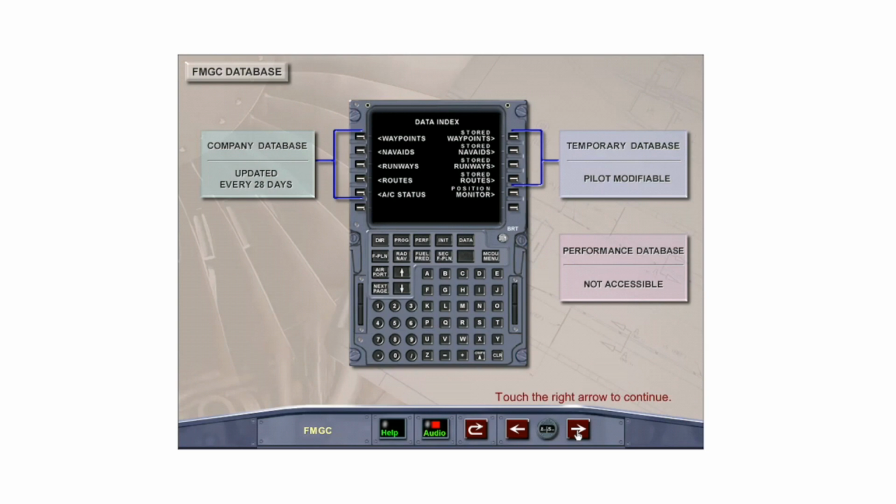A second, smaller field allows the pilot to temporarily enter and store up to 20 waypoints, 10 runways, 20 nav aids, and 3 routes. The FMGC also has an integrated performance database used by the Flight Management section to compute predictions, which is not accessible by the airline or pilot.